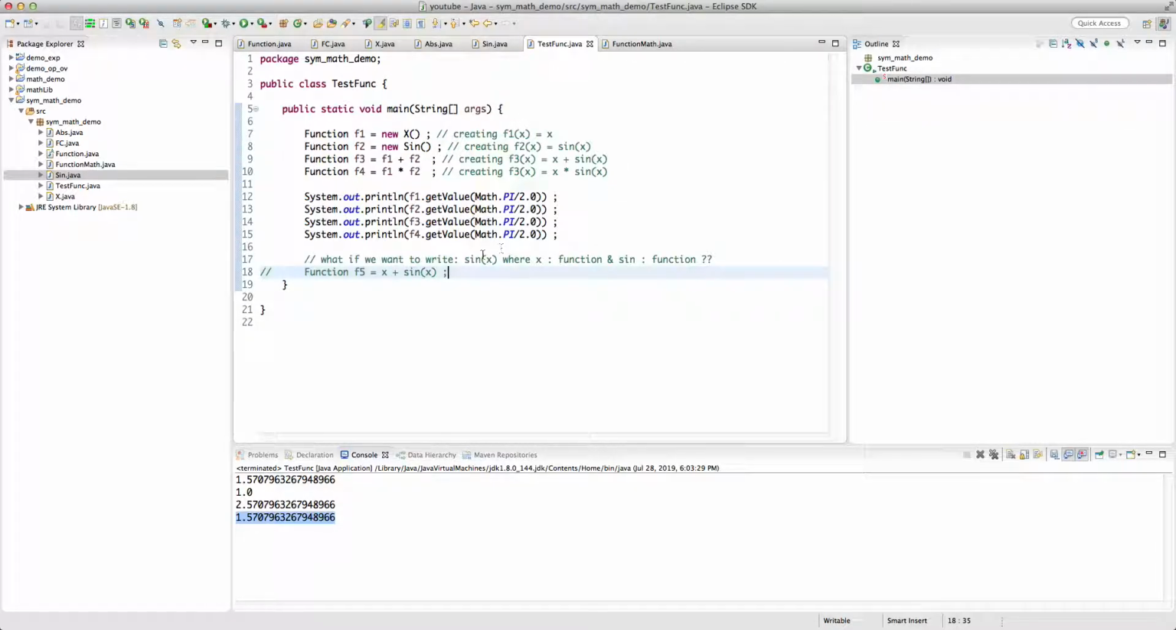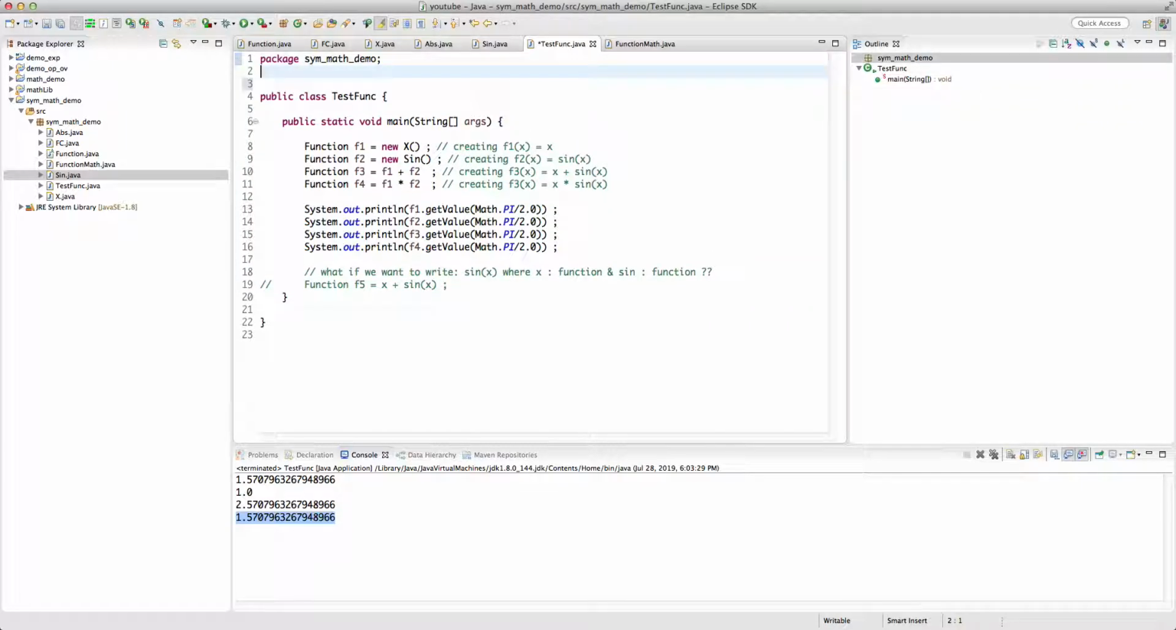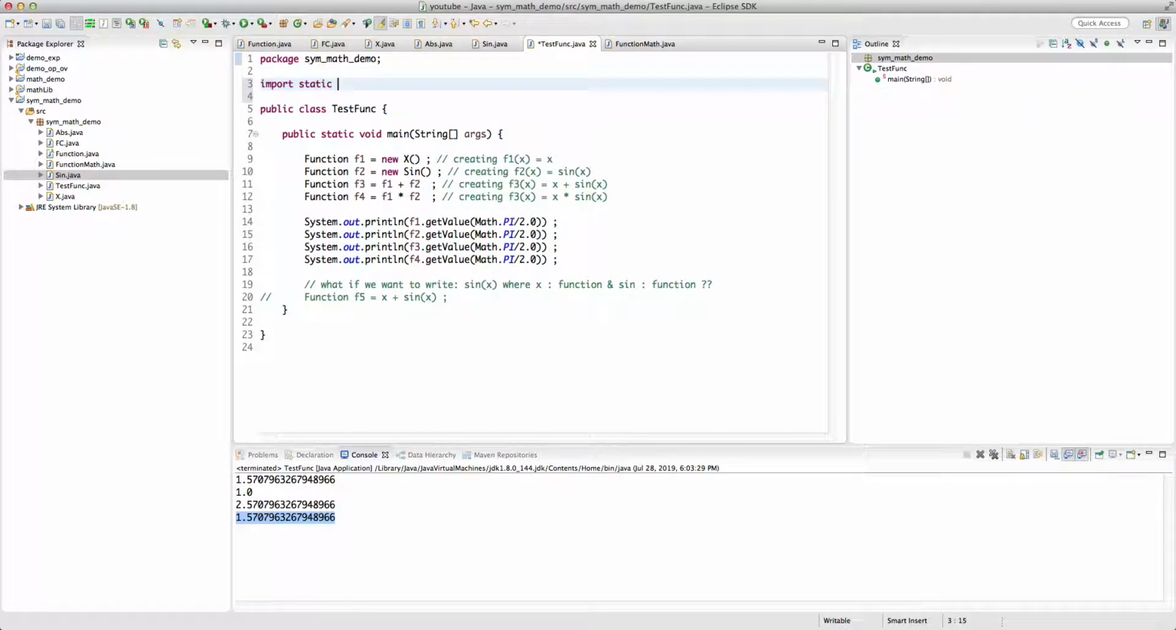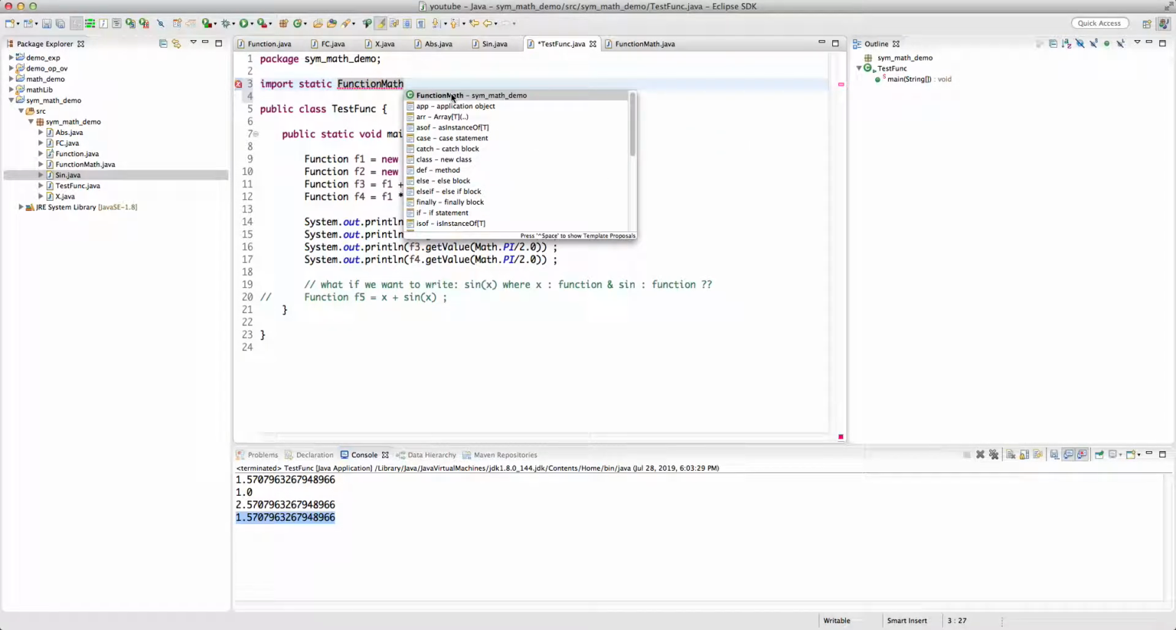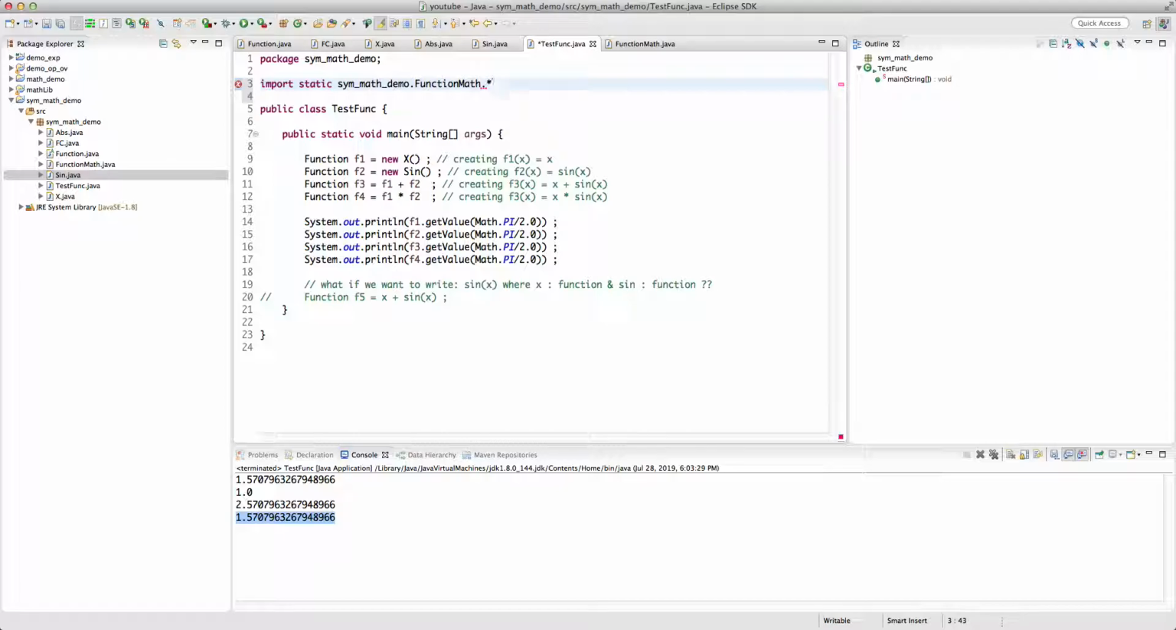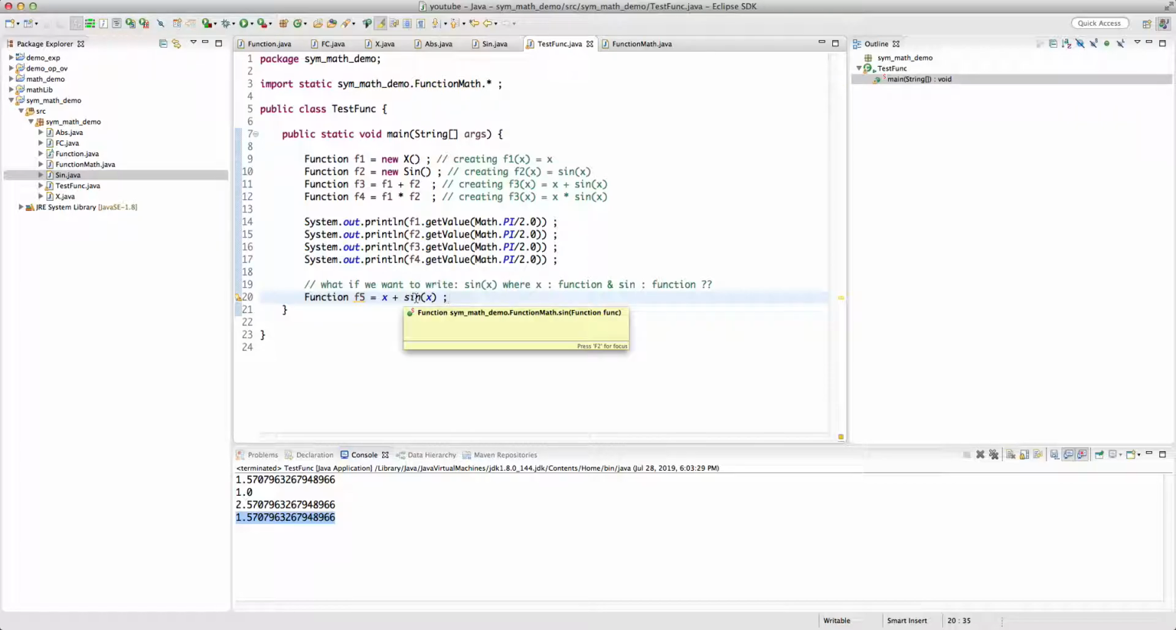Okay, so if I go back here, what I'm going to do is import a static function, math, everything. Okay, so I'm going to import the static, and now this should work. This expression works. See the beauty of it? This is very beautiful. I have a function x plus sign of x, and this sign is basically returning a function, and x is my variable, which is also a function, which is the identity function.